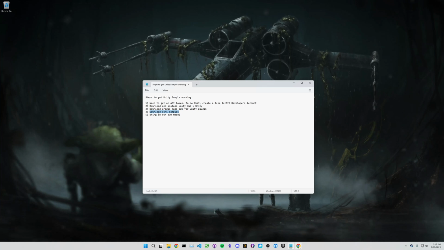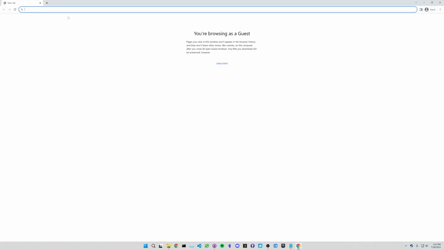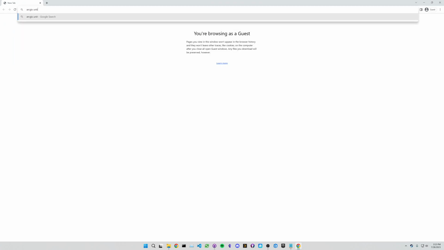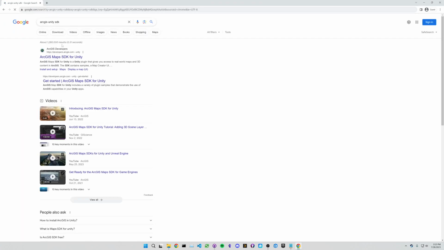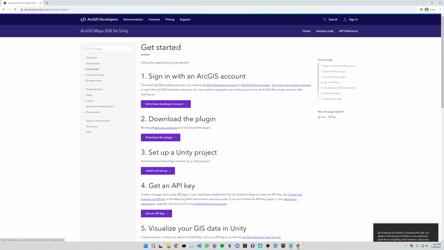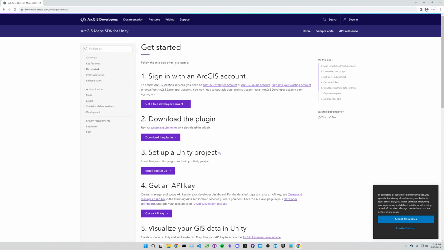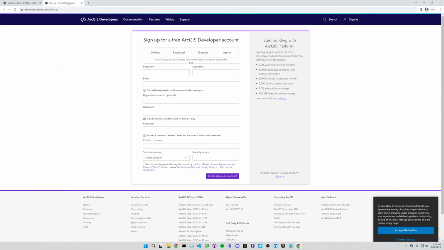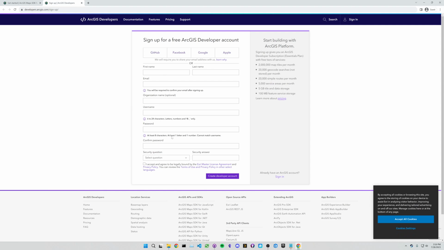So let's go to the browser and let's go search for the ArcGIS Unity SDK. And we'll go to this page here and let's get started. So this is kind of outlining what I just said. So let's go first get a free developer account. Now I created one earlier today, so I'm not going to go through this process. So I'm just going to sign in.